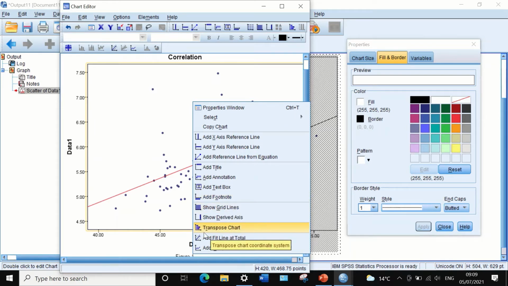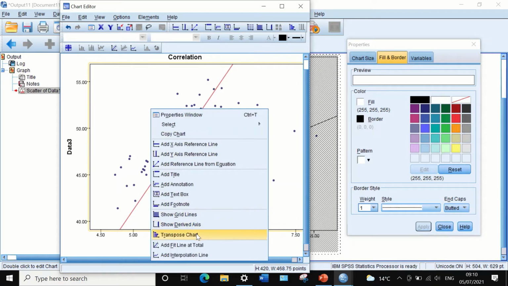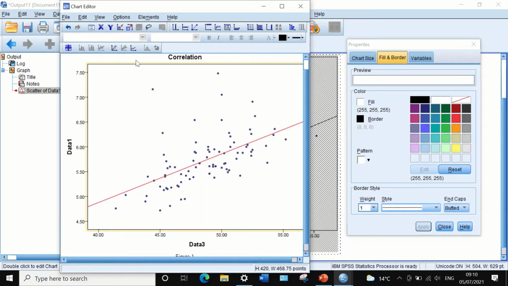If I choose transpose chart, the y-axis and x-axis swap, as we can see here, data 1 in the x and data 3 in the y. And if I don't want that, if I click on transpose again, it will revert back to the original. So these are some of the common edits you can perform in SPSS to shape up your diagram.